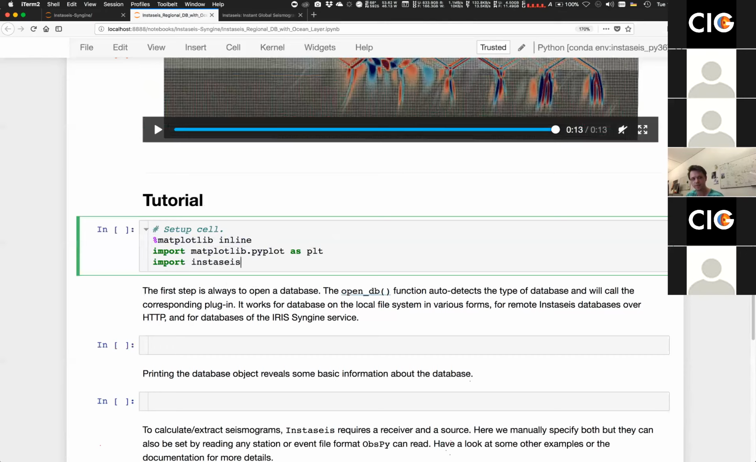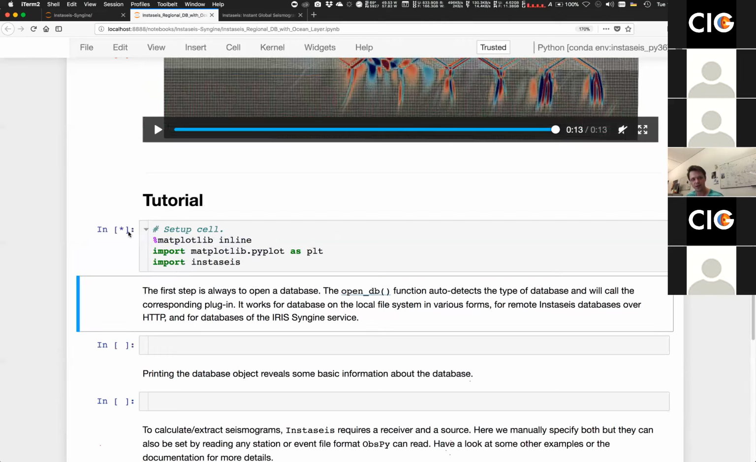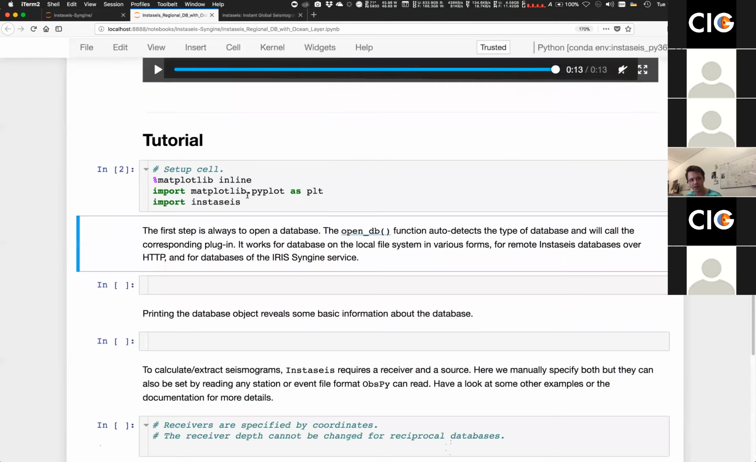What we also need is Instaseis to be able to actually use it. And the way these notebooks are set up, you always have code cells, which you can then execute. Once they are executed, they will show a number here. That means they have now run, and the results are available.